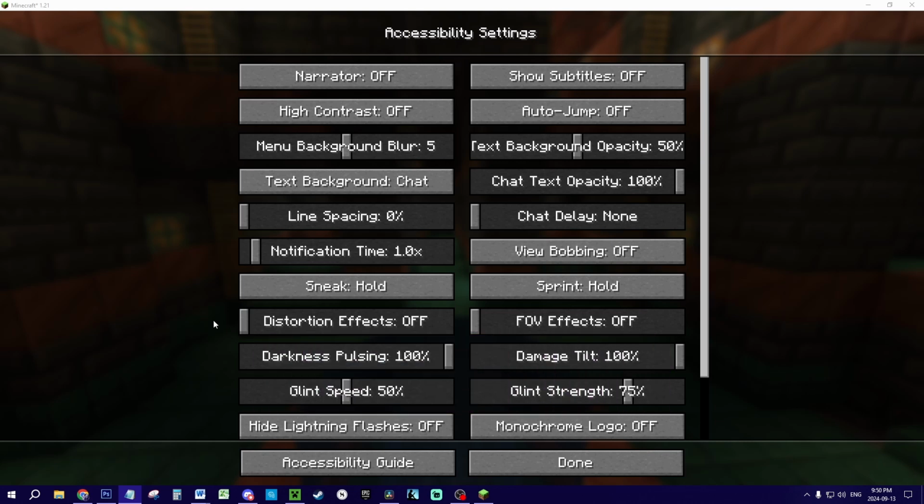This is anything like when you're going through the nether portal, you know how it kind of makes that weird nauseous movement. Turning this off helps a great deal. There's also another one that helps a lot for this, but we'll get to that a little bit later.